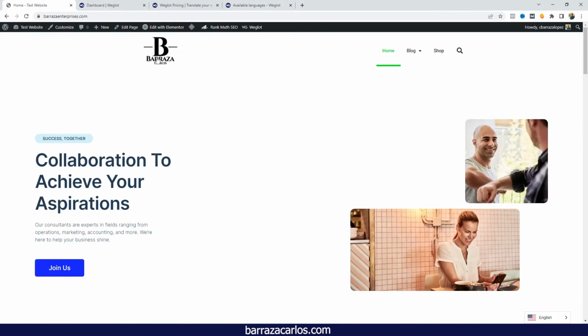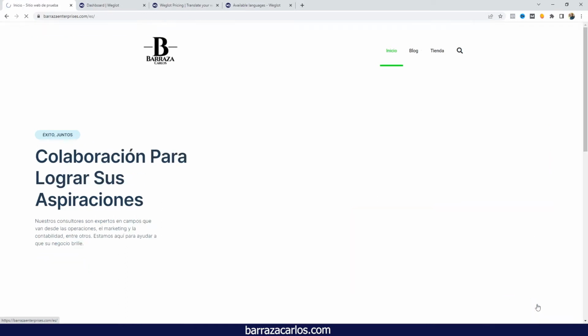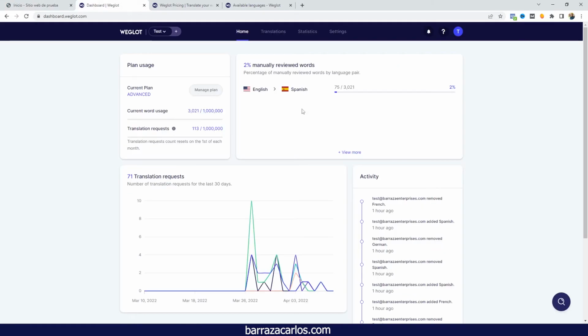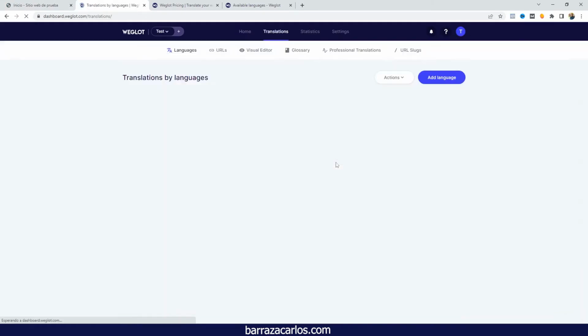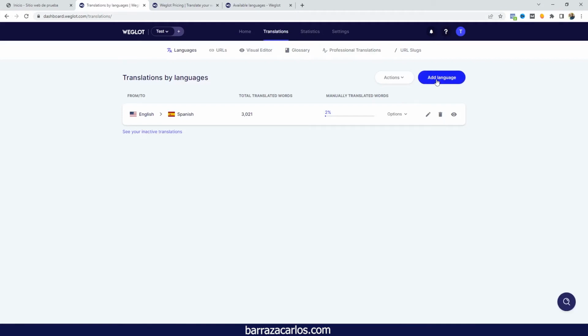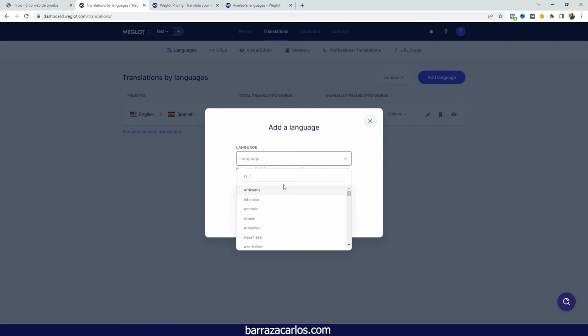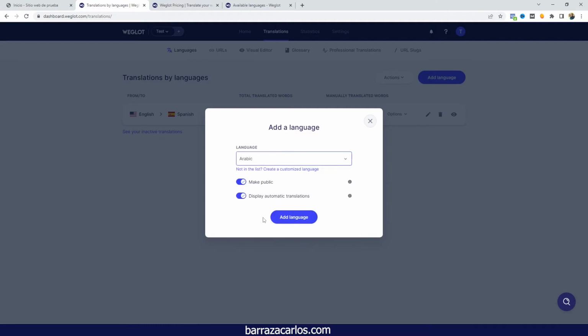Here on our test page, I only have English and Spanish added. To translate, you just click on the language and it is translated automatically. If we want to add more languages, we go to the dashboard, click add language in the translations area, and search for the language. Let's say we want to add Arabic.